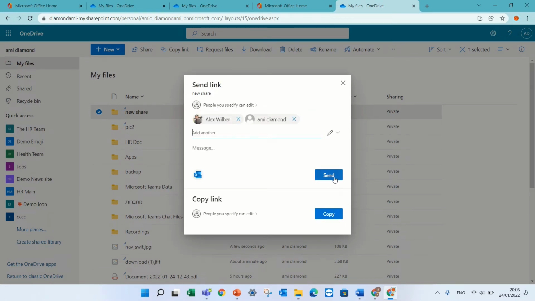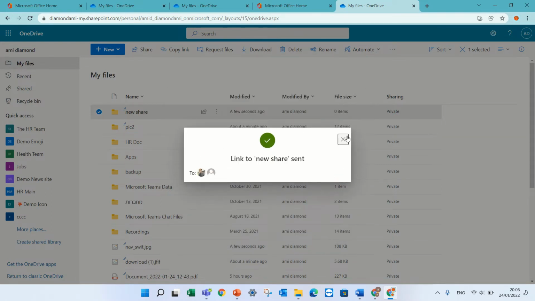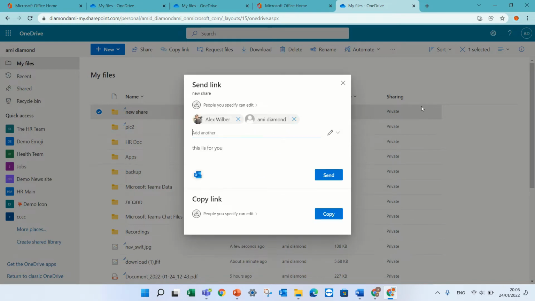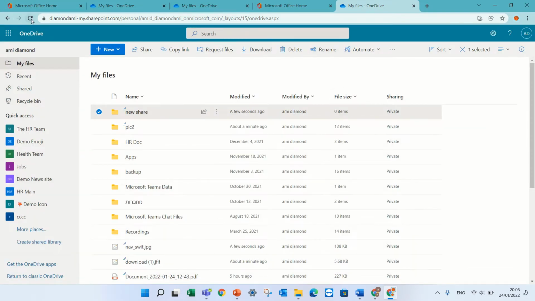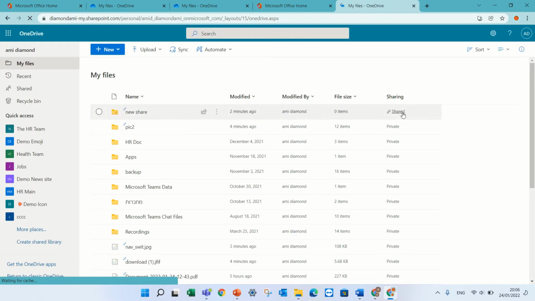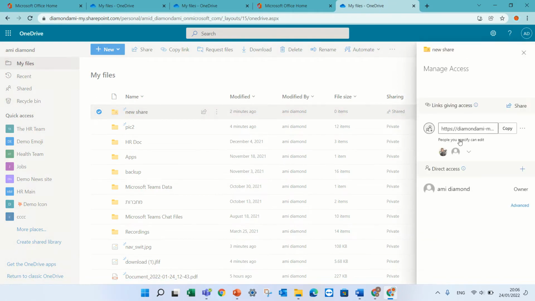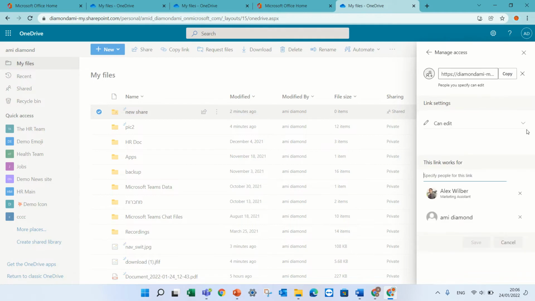Now we can send it by mail. We could put a message here. This is for you, or we can copy it. So let's just send it. Now you will see the status, instead of private, it has changed, should change to shared. And if we click here, we actually can see with whom I have shared. And if I decide to stop the sharing, you can just click here or cancel it also here, or to define if it can be edited or viewed.